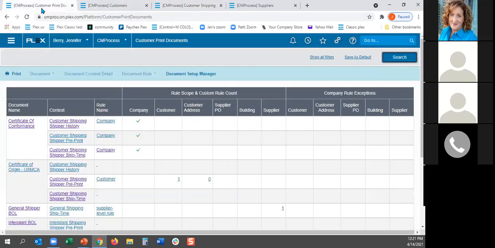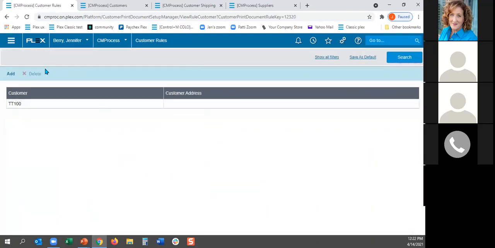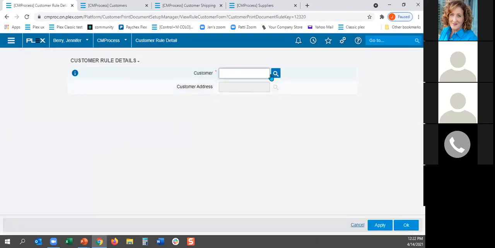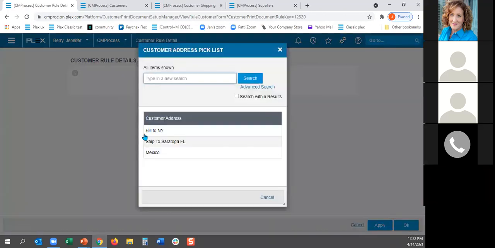So what I can do is, once I have established the first rule, it will give you some links here, and I can go in and say, okay, I know I have some customers that I want this to print for at specific addresses. I can drill into that link, add, and then pull that customer in, and then pull that specific address in.